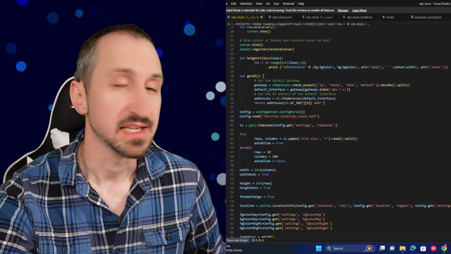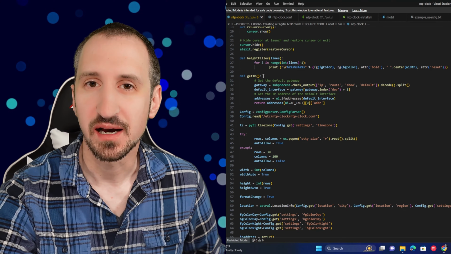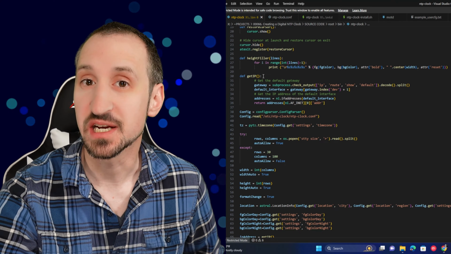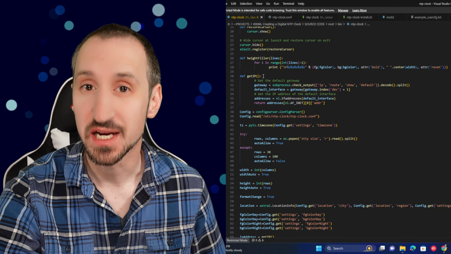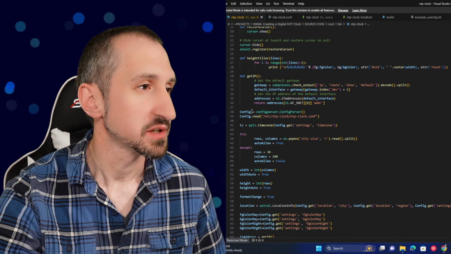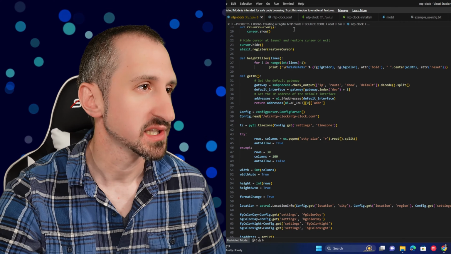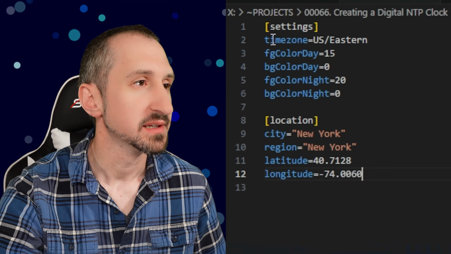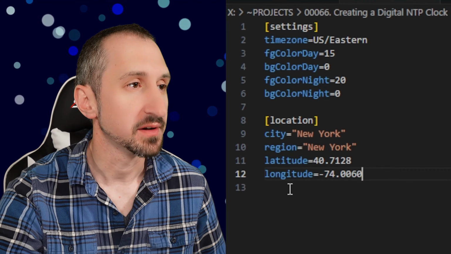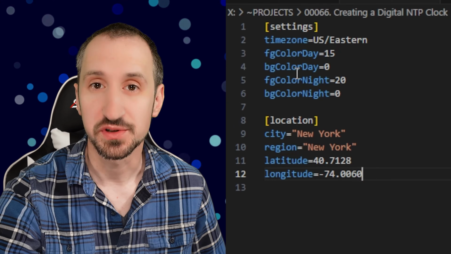It's also going to tell us the IP address. That way, when we're looking at the clock, if we don't remember it or if we have it assigned through DHCP, we can determine what that is if we need to make updates or changes to the configuration. Then we see it parses the configuration itself. The config file is very simple, and this is the example of the template config file that's loaded when the script is loaded.